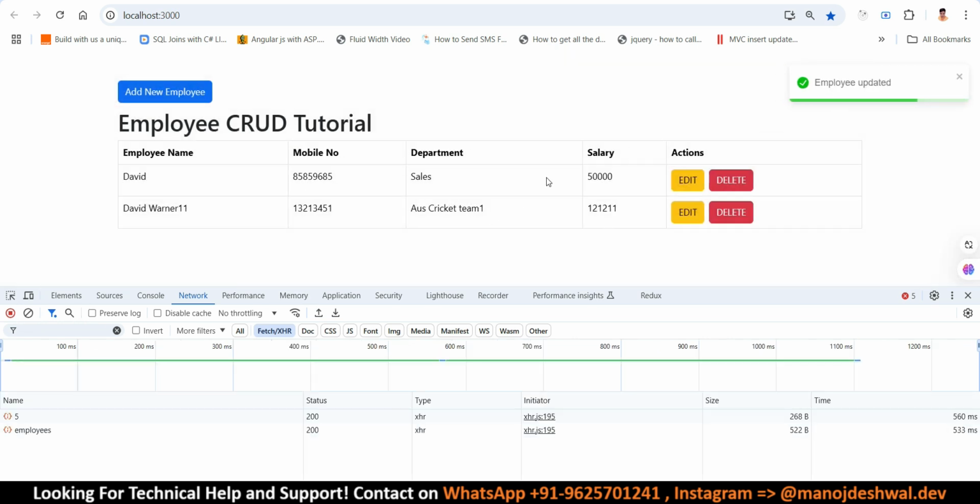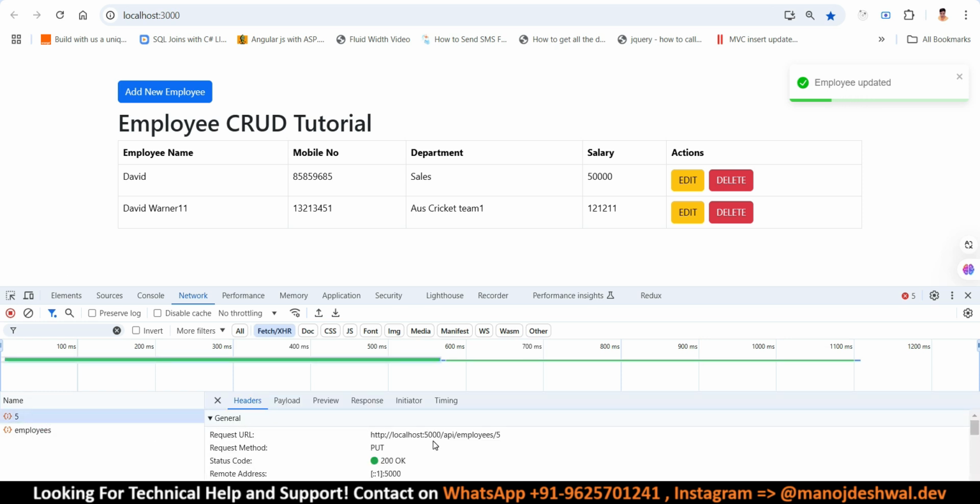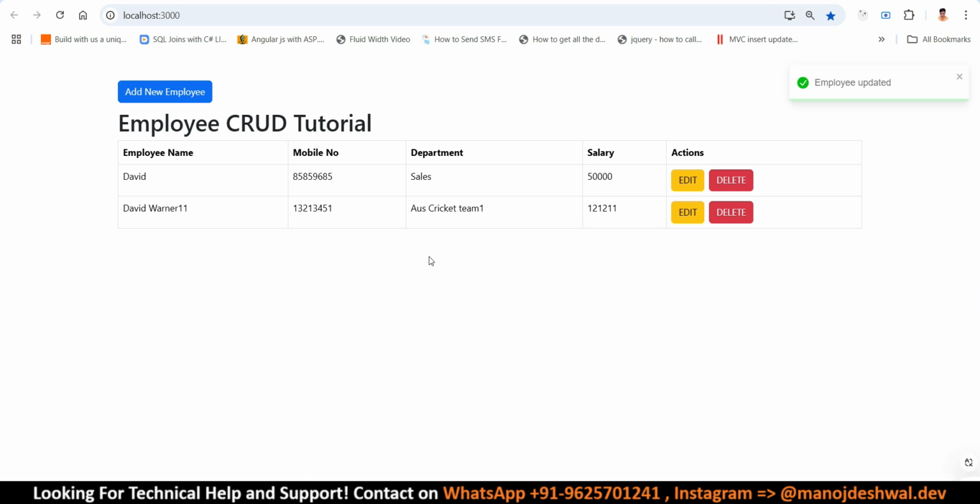Perfect. If you see, employee updated, details have been changed. And if you inspect this particular API call, you see this is the URL, this is the payload, and this is the response, the number of rows affected. All right, so this comes to an end of this video. I hope you are able to create the Node API using SQL Server, and you are also able to create the complete CRUD operations using Axios and a Node API backend in React.js.